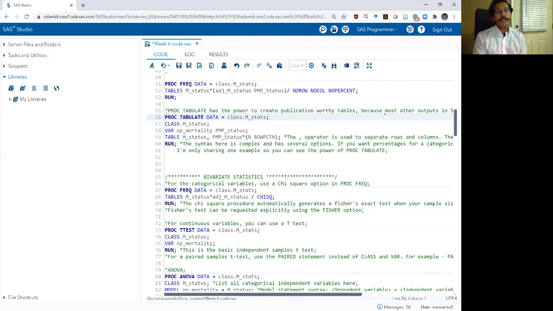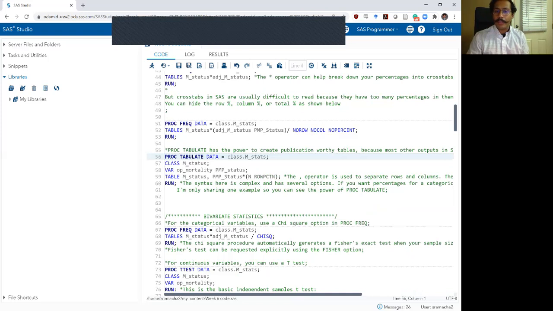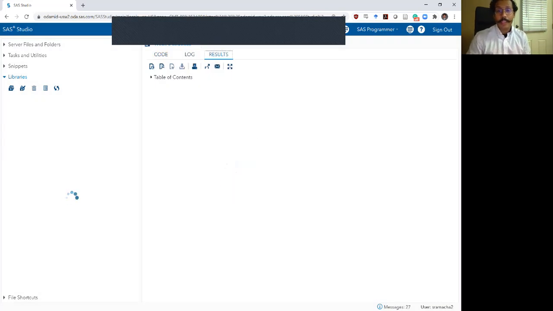PROC TABULATE is helpful because it lets you take the output that we previously generated with PROC FREQ and PROC MEANS, for example, and it lets you really format those tables any which way you want. Here I'm demonstrating how to use PROC TABULATE to create a really good looking table that you can, in theory, copy and paste into a manuscript.